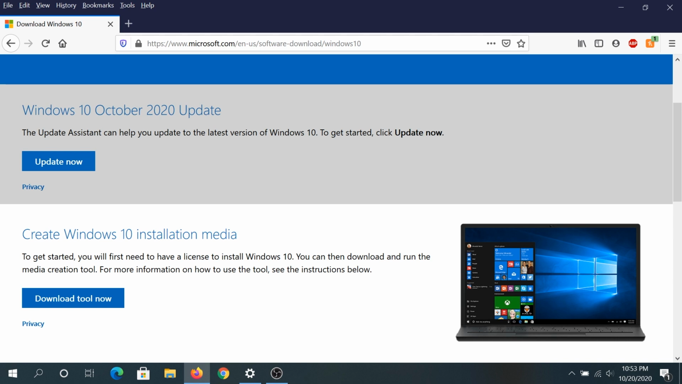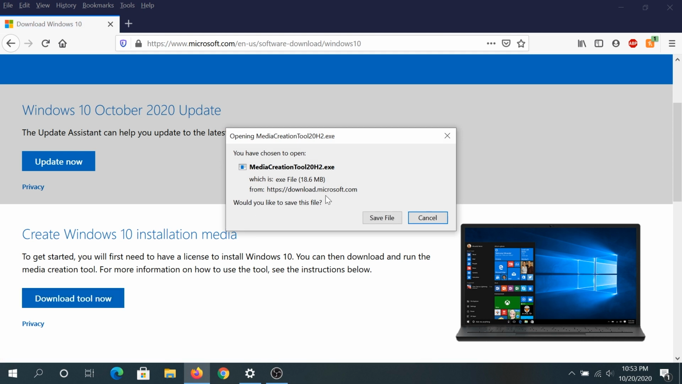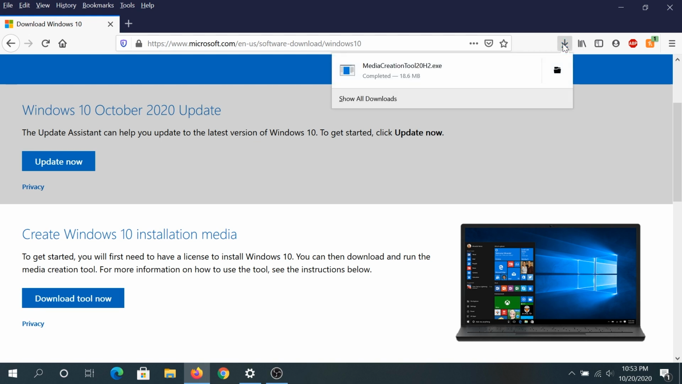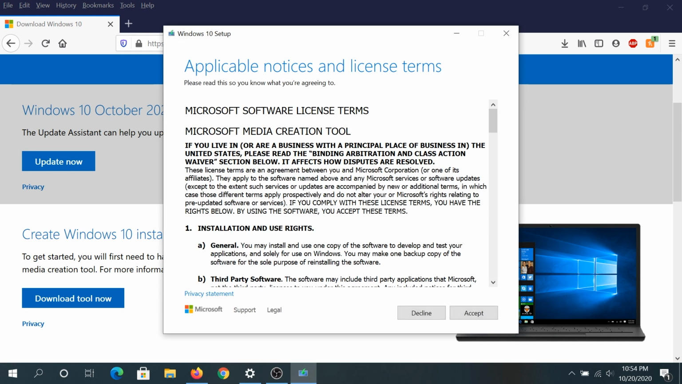We need to download Media Creation Tool. So what we need to do, we need to click on Download Tool Now, and then in here just click Save File and see this Media Creation Tool for 20H2. Click on Save File. Once file is downloaded, we need to either go to our download folder or just run it from here.